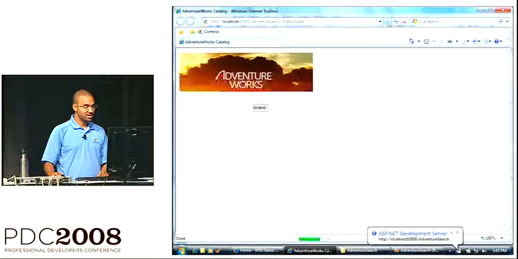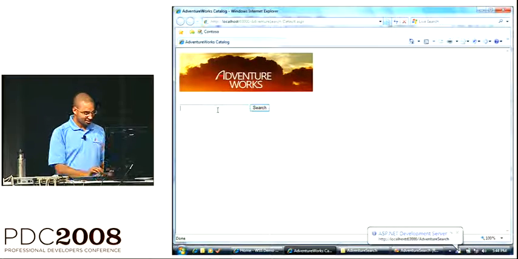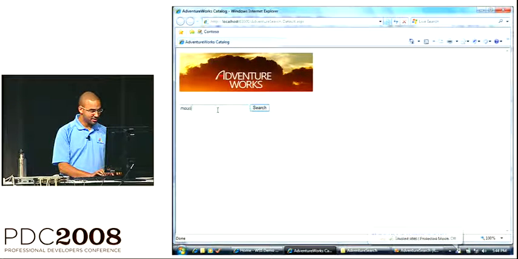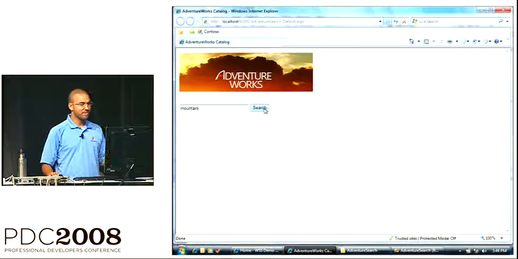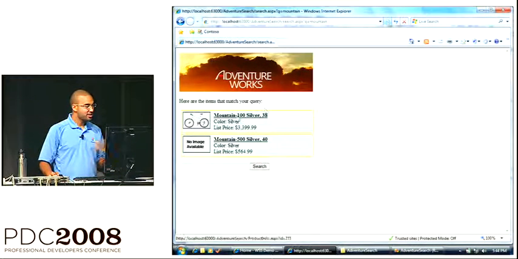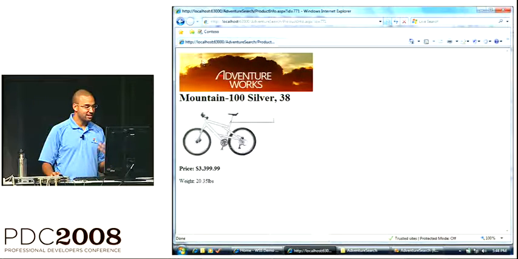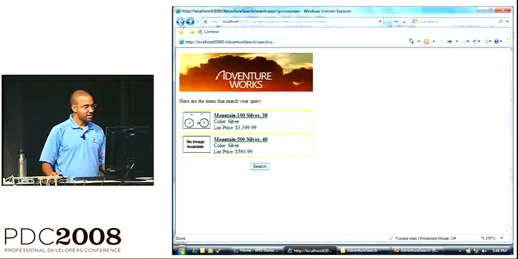Opens up in Internet Explorer. So we've got a search box, a little logo. Let me search for a mountain. And this is like the product inventory. And when I search, I get some search results in the browser. Great. And I can click on any of these and get some more detail. So that's how this works.